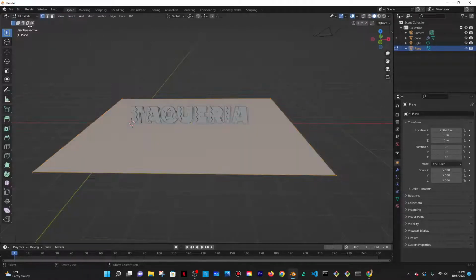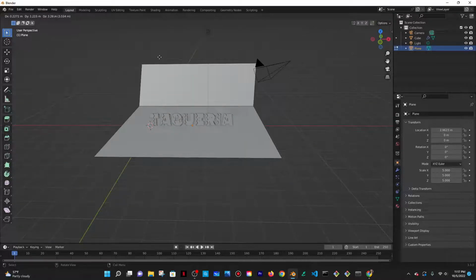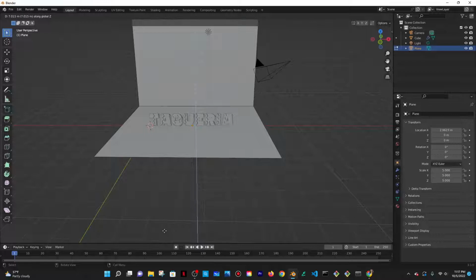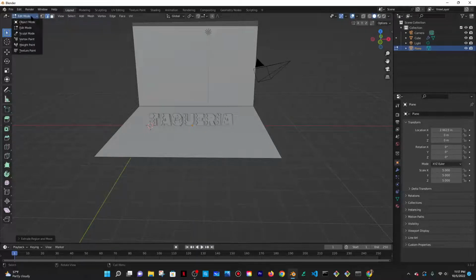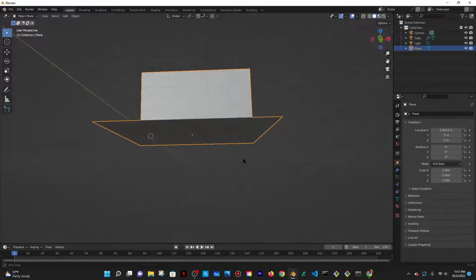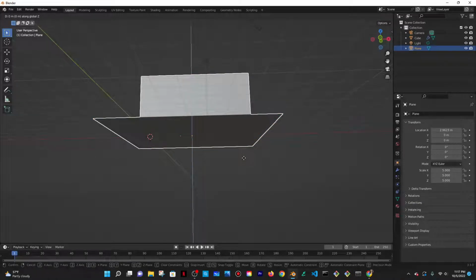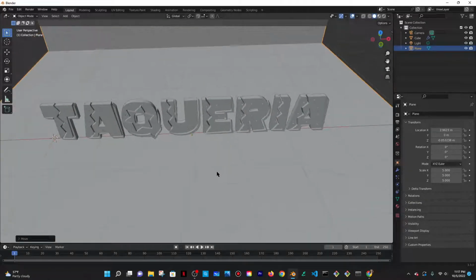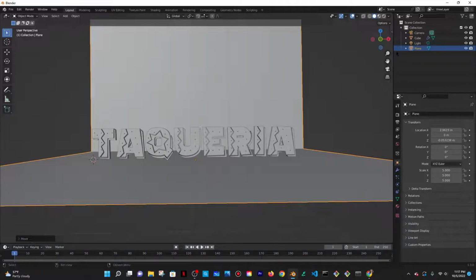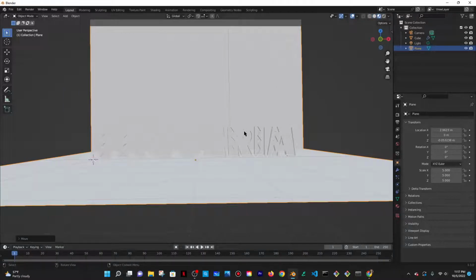And then in edit mode, at the top left corner, I'm going to select edge select, select the back edge, and do E to extrude, and then Z to extrude along the Z axis, which is the blue line. Back in object mode, I'm just going to make sure that this is a little bit lower so the letters are all visible. And then I'll go into material preview so I can actually see the material.